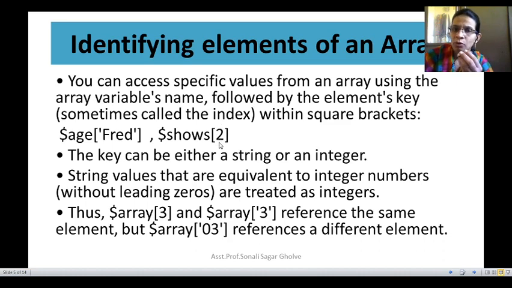You can provide the key, or the index in the case of an indexed array, within this bracket. See, here is a string, this is a key, and here is an integer, this is 2. The key can be either a string or an integer. String values that are equivalent to an integer number are treated as an integer.